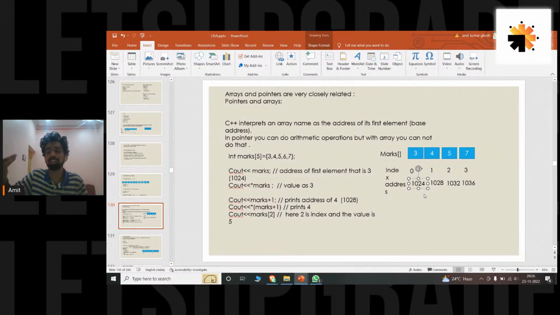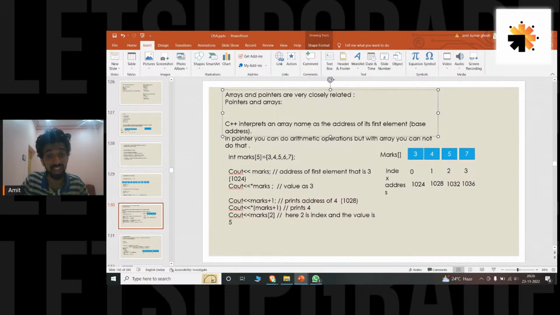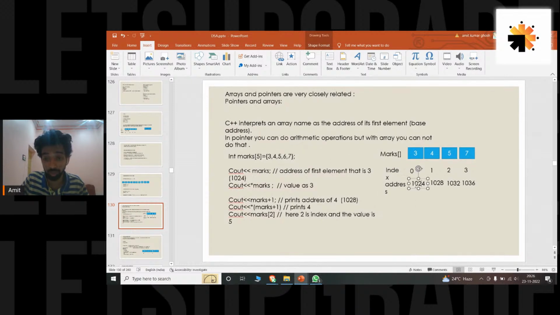Some hexadecimal values will be there in the RAM, correct? So we'll see how the array address comes out. What is the index of it? 0th index. If I do cout marks, what will it print? C++ interprets the array name as the address of the first element, so it will print 1024. If I do dereference of marks, it means it is asking: tell me what value is stored at 1024. Dereference of marks means tell me what is stored at that address.